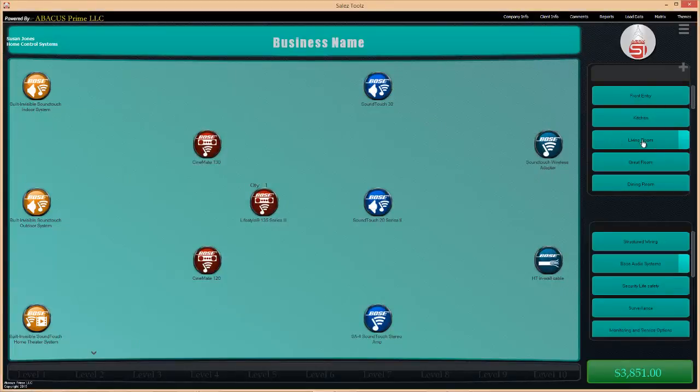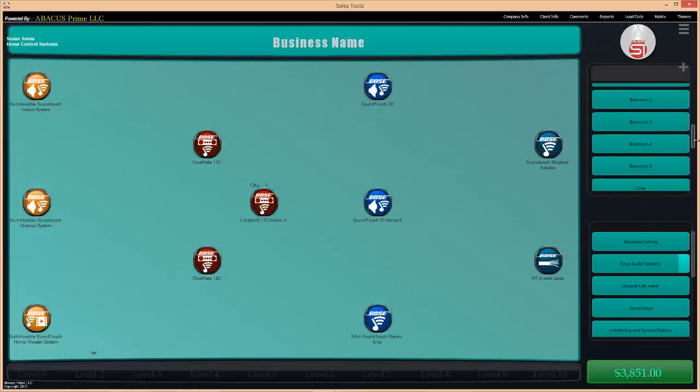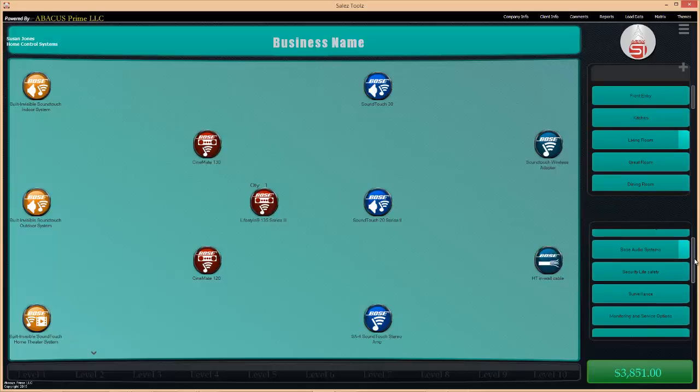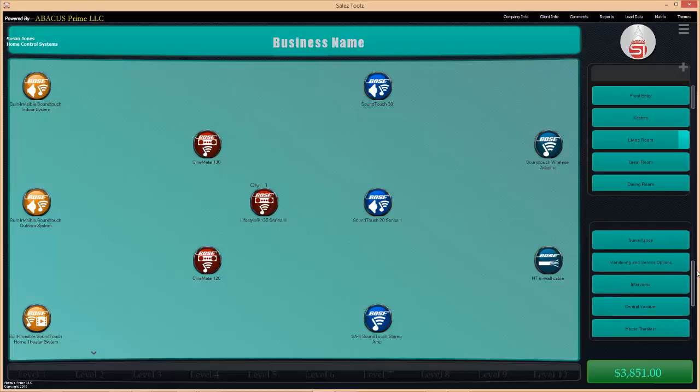Off to the right here in the top, you're going to see a listing of rooms. So you'll be going through each of the rooms, even adding a room if needed. Down here in the lower right hand corner are your different product categories, and you can have as many or as few as you'd like and label them according to what your secret sauce includes.